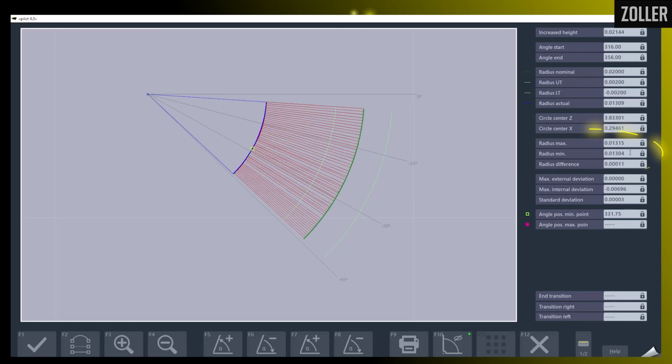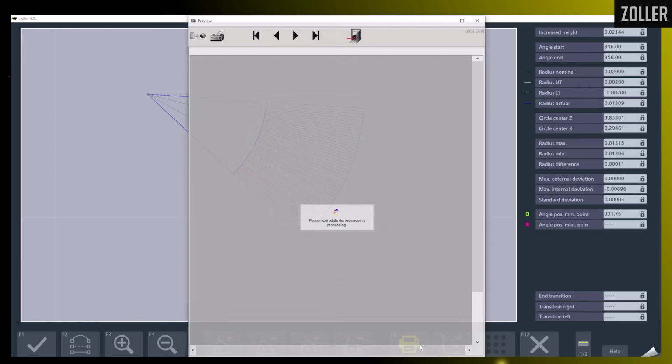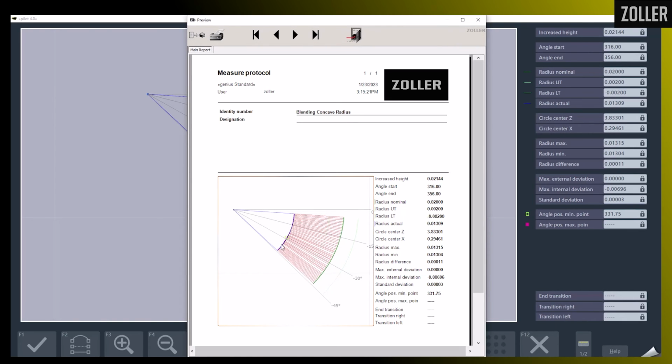Other thing to note here as well is that it does specify the max and min radius across that arc and also the difference across the arc as well. This report can be printed or saved to a file with the graphical representation and all the accompanying values.